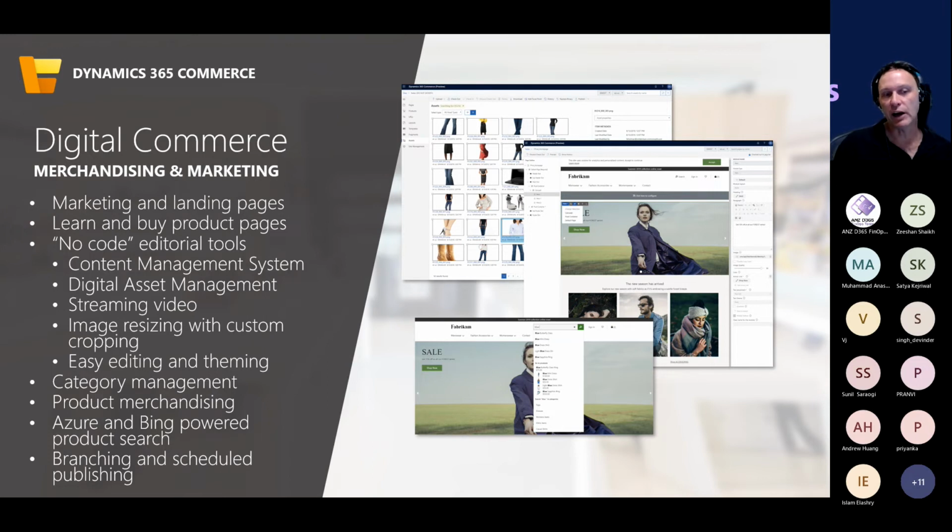We can schedule that. So maybe at midnight, the site clicks over to our winter sale. We can also have our Azure and Bing powered search, and I talked a little bit about search before, and schedule and publishing, as I mentioned just before.